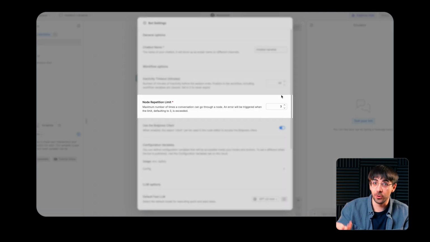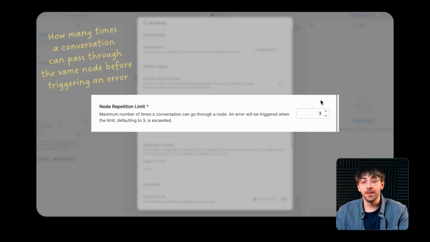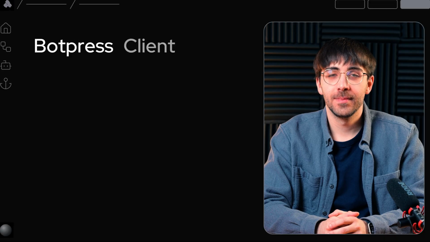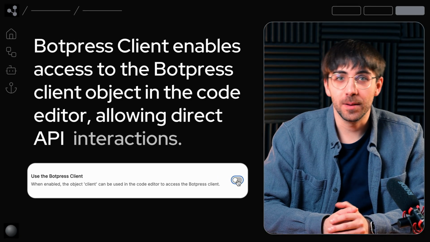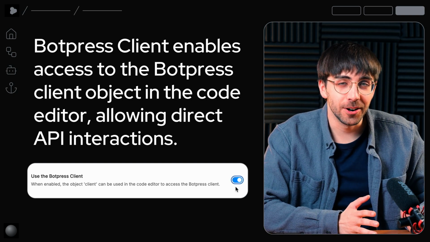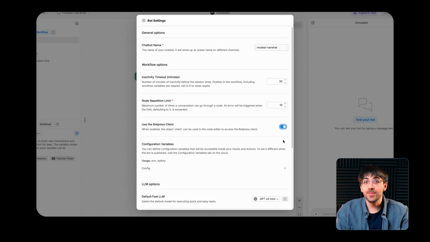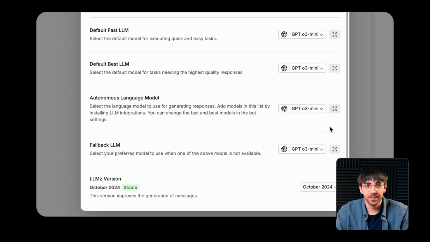You'll also find node repetition limit, which controls how many times a conversation can pass through the same node before triggering an error. This has a maximum value of 10. Here, you'll also find Use the Botpress Client, which enables the Botpress Client object in the code editor, allowing for direct API integrations.